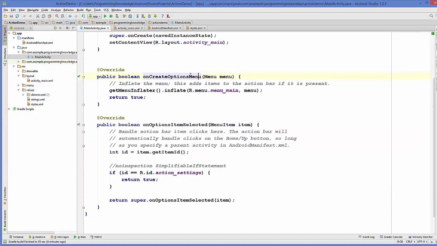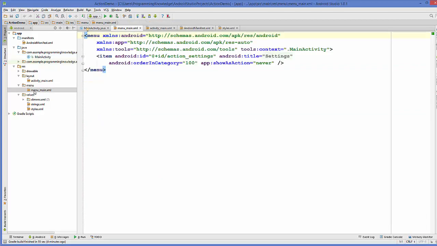Okay, and when you go to your menu folder here, in the menu_main.xml file you will be able to see this action settings. So you have your menu, and inside your menu you have some menu items, and the first menu item here is called settings.